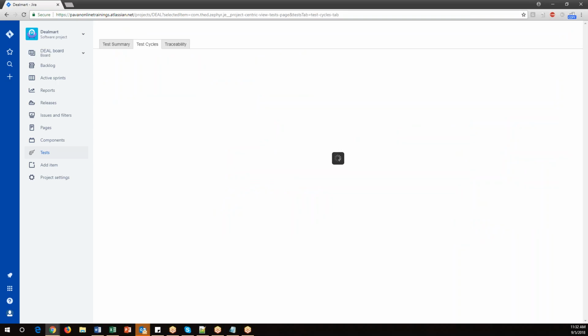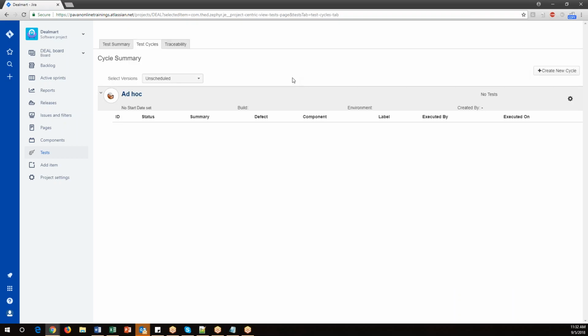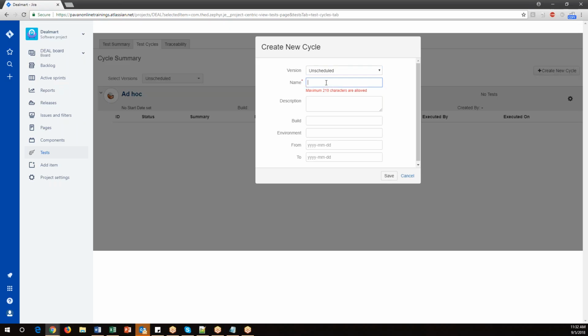So now here we need to add the cycle. Okay, so by default it will give you an ad hoc cycle. So under ad hoc we don't have any test cases planned for now. Okay, so this is unscheduled. So what I can do is, I will add a few test cases to this particular cycle, or if you want to create another cycle, you can just click on create new cycle. Okay, and give some name.